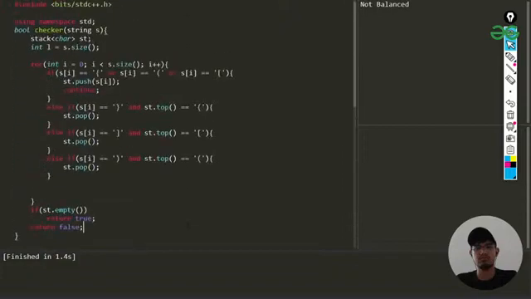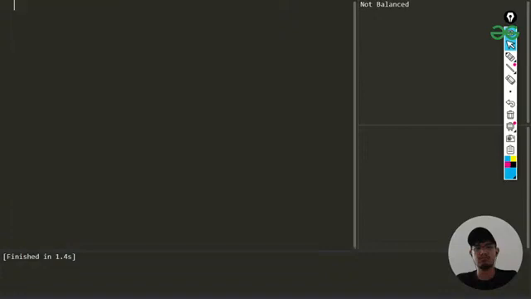Now let us move to the next question, and that question is a little tougher than this. I'll not say that it is much tougher, but it is a good question to solve. That problem is count and say. What is this count and say problem? Let us talk about this.